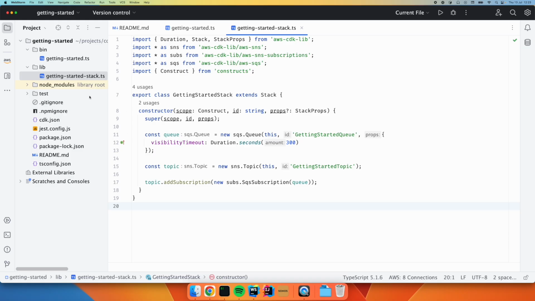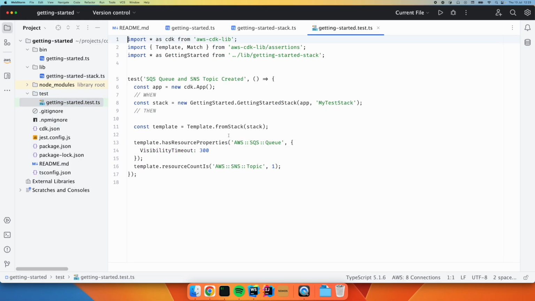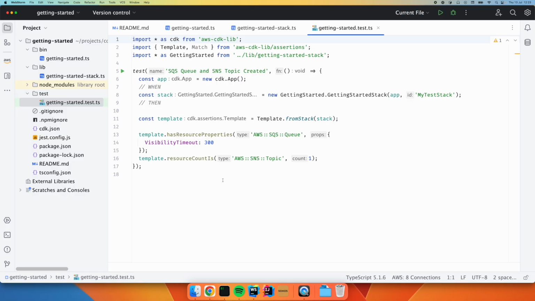So let's have a bit of a scan through the rest of the project. We have a test folder, and that's got a test in. And so what that's doing is making our getting started stack again, and then it's doing some stuff to make a template, and then it's doing some things with a template, what looks like some assertions. But we'll talk about testing in a later chapter.